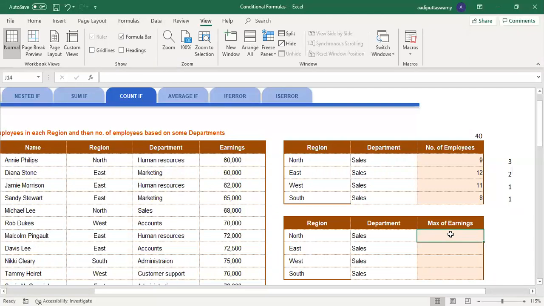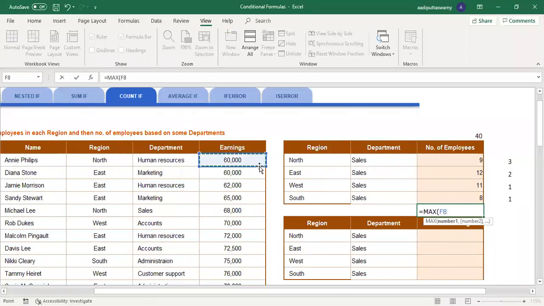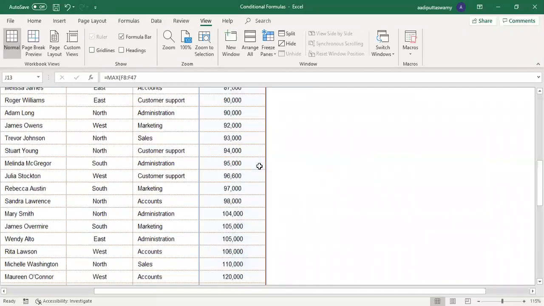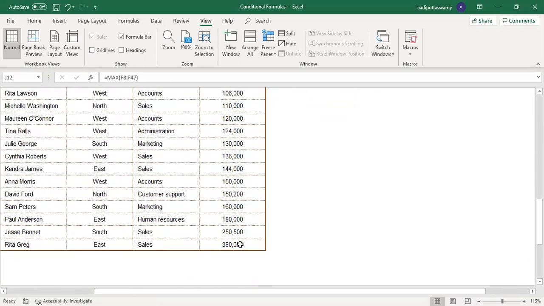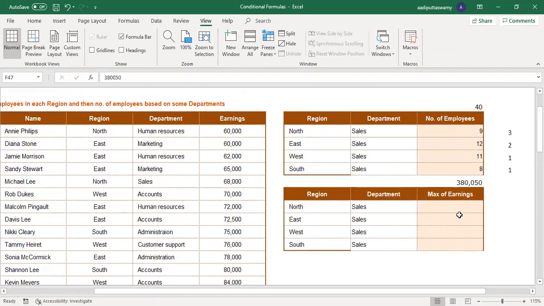Okay, now what MAX will do, it will give me the maximum value in the selected range. For example, I'll go here, say equals MAX of this, say enter. So 3,80,000 is the maximum value we have here. Now I want the maximum based on each region. So how to do that?